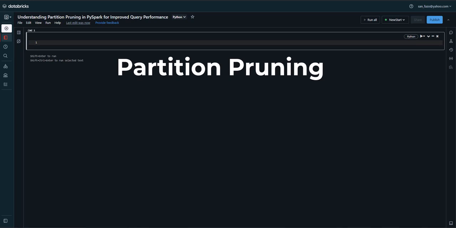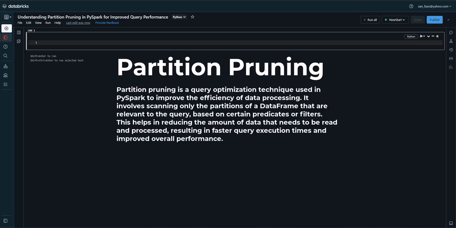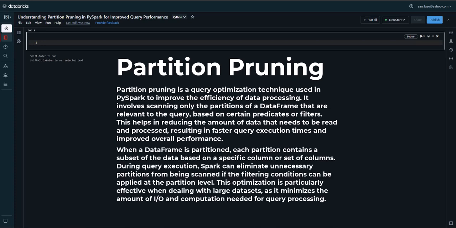Today we will be discussing partition pruning. Partition pruning is a powerful optimization technique in PySpark that significantly enhances query performance by selectively reading and processing only the necessary partition of data. In this tutorial, we will explore the concept of partition pruning, its functionality, and how it can be leveraged to boost the efficiency of your Spark application.